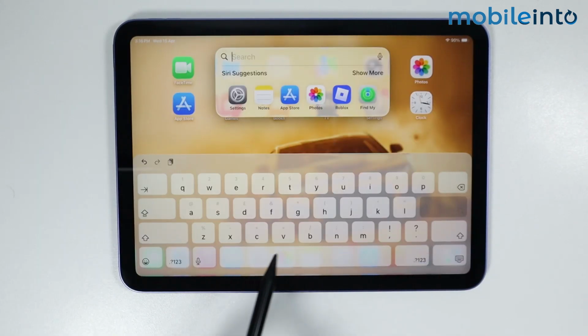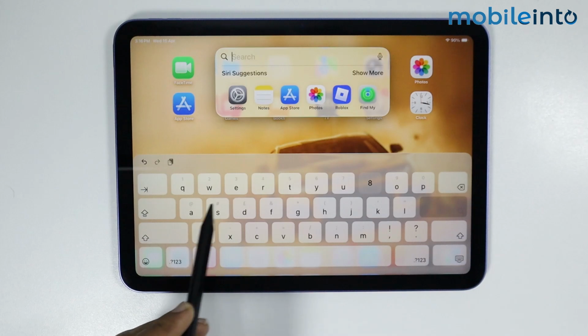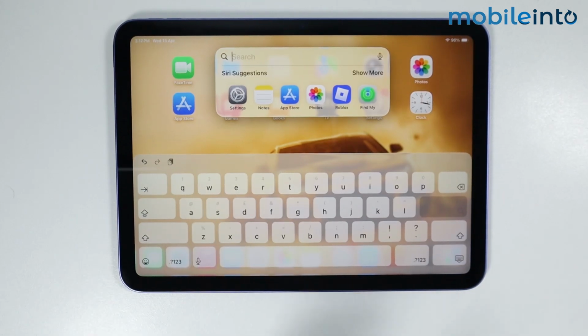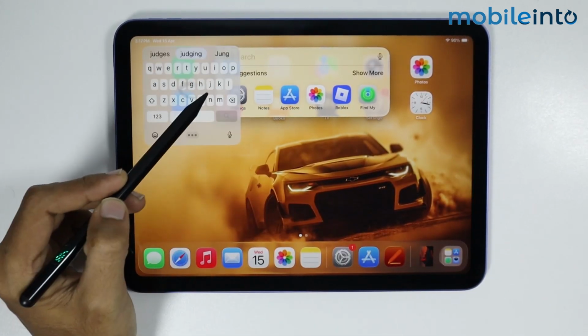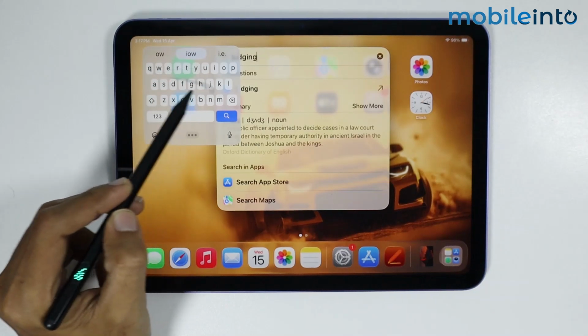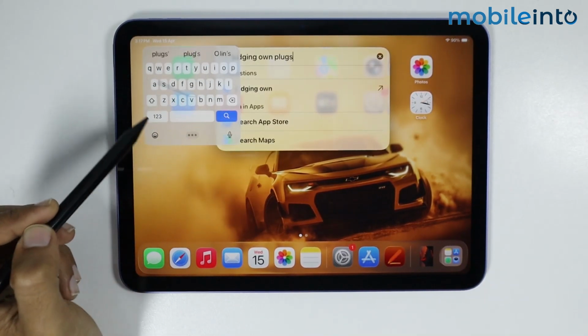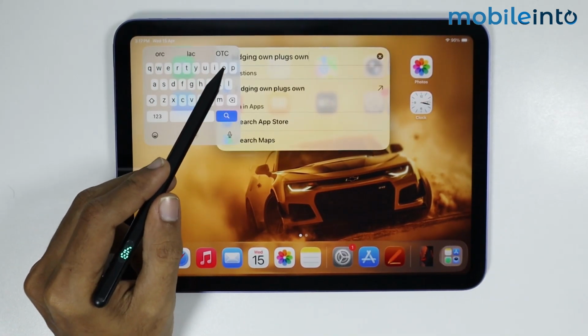Now if I open the keyboard and if I try to swipe type, as you can see, it is not working. For the swipe typing to work, just enable the floating keyboard. As you can see, after you enable the floating keyboard, you will be able to type using swiping.